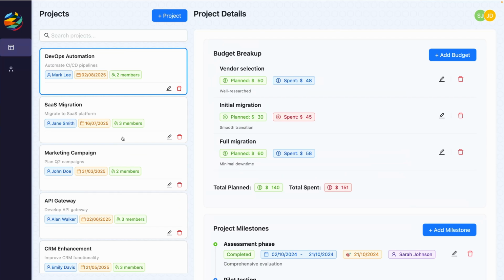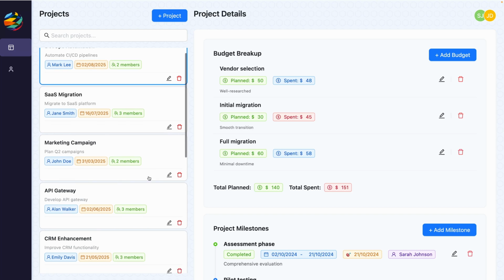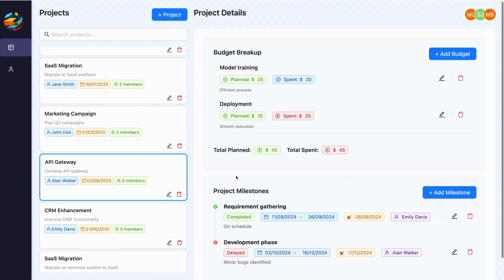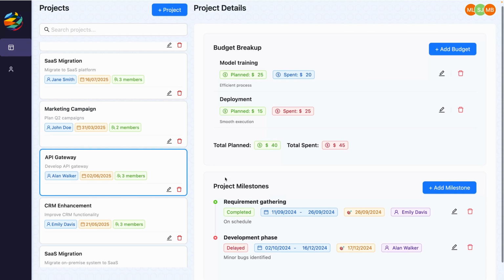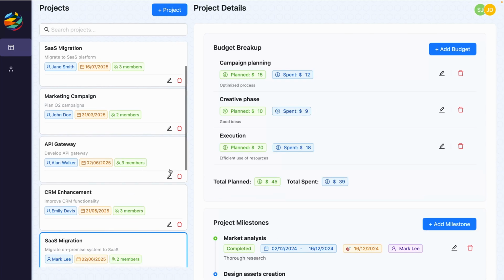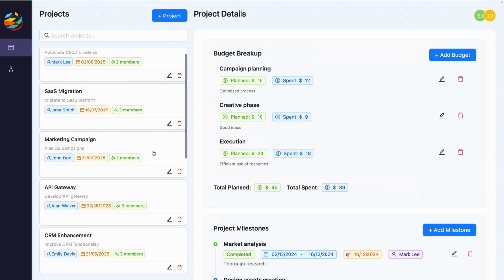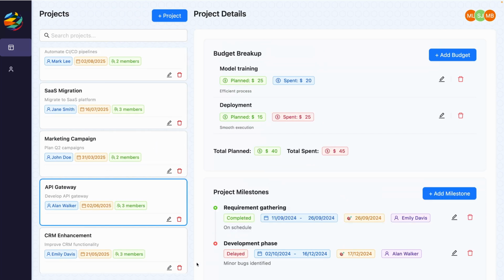Hey everyone. Today I'm thrilled to showcase a project management web application that I've developed using React, Google Apps Script, and Google Sheets. This powerful combination creates a cost-effective solution that's perfect for small teams for efficient project management tools.